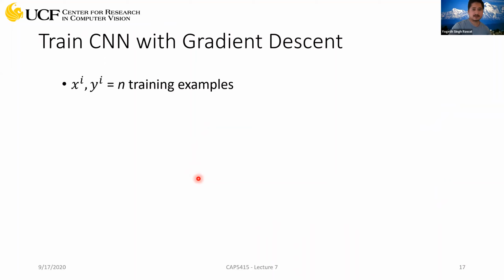Now let's see how we can use this gradient descent to train our CNN. You will have n training samples, and this could be n training images. So xi is your image, yi is the correct label, because this is supervised learning. And f(x) is the feed forward network. You will use your image as an input and it will make some prediction.